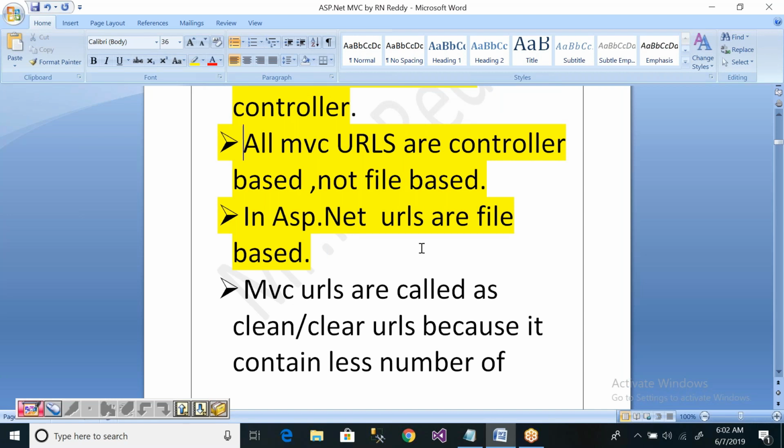Have you observed an ASP.NET URL? You have an ASP.NET web application. That web application contains one web page. The web page name is webform1.aspx. So what will happen in webform1.aspx? When you run the application in the browser, what will you get?